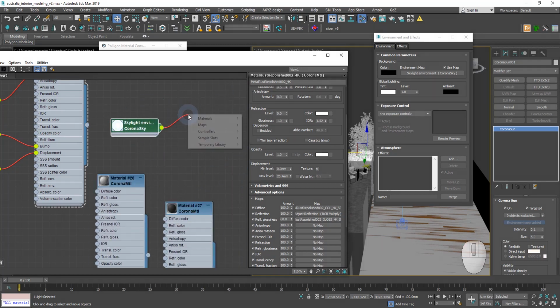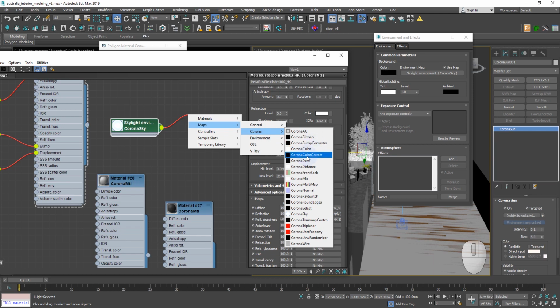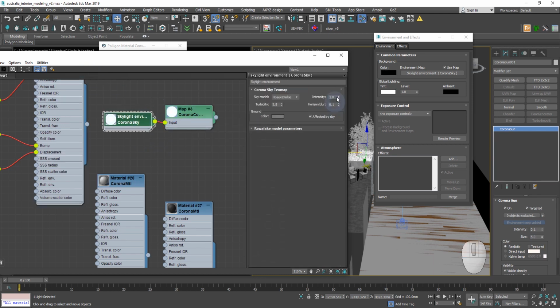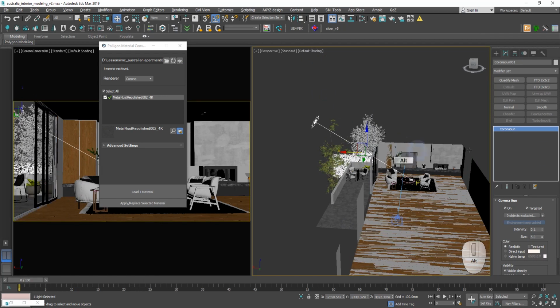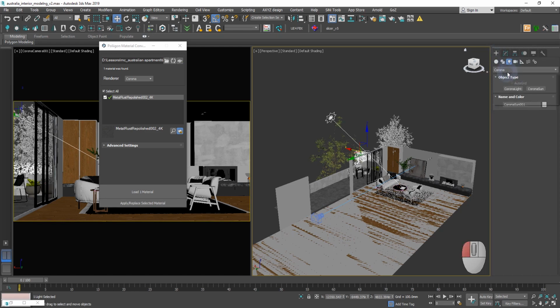Then, we create a corrective knot. In Corona Sky, we assign 0.3 of intensity. And drag the corrective knot to our background. Next, we create 2 auxiliary light sources. Click on Corona Light.